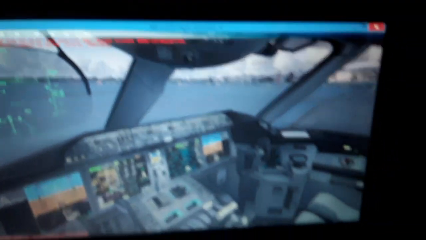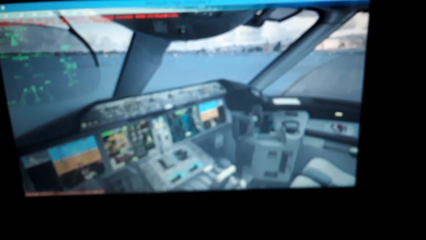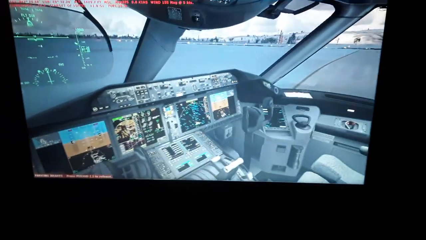I need to display a little bit better the display of this function of the flight controls.